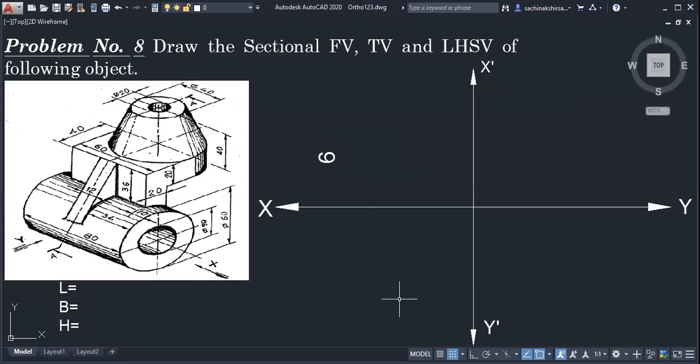If it is given in a certain dimension, how much will you read it as? 6. This dimension will be 6 if you read from the right hand side. If you read from the left hand side, how much will it become? 9. It becomes 9.